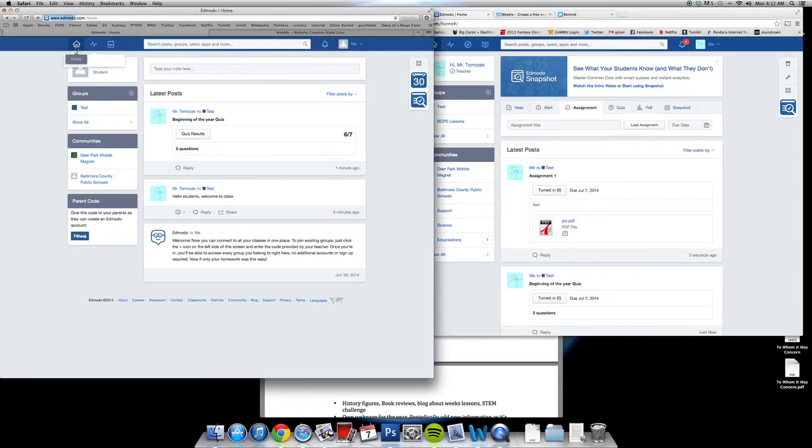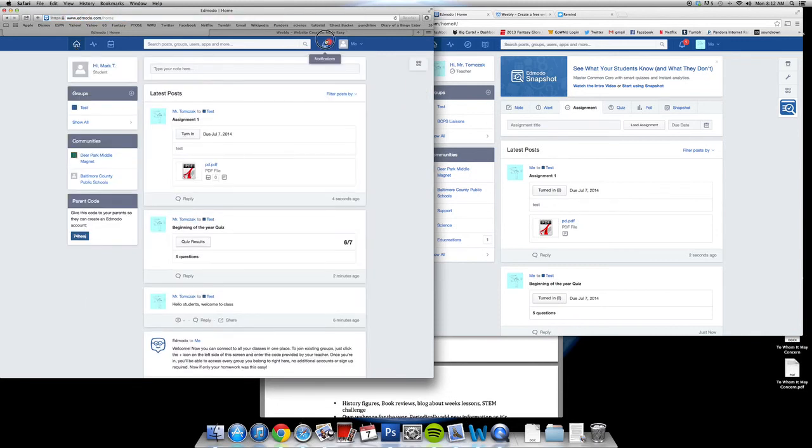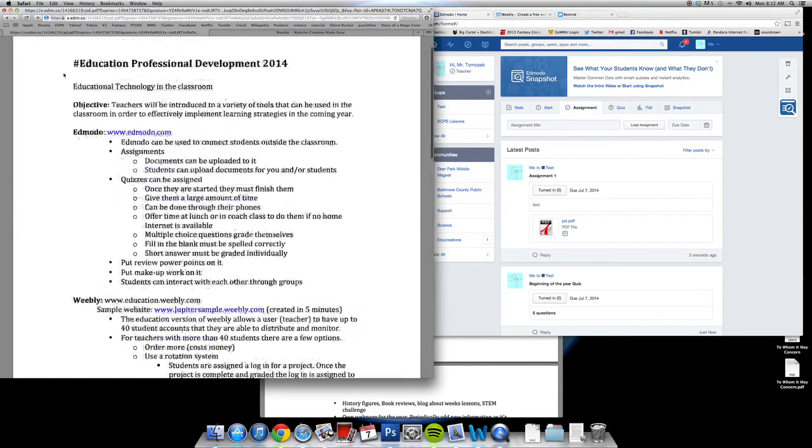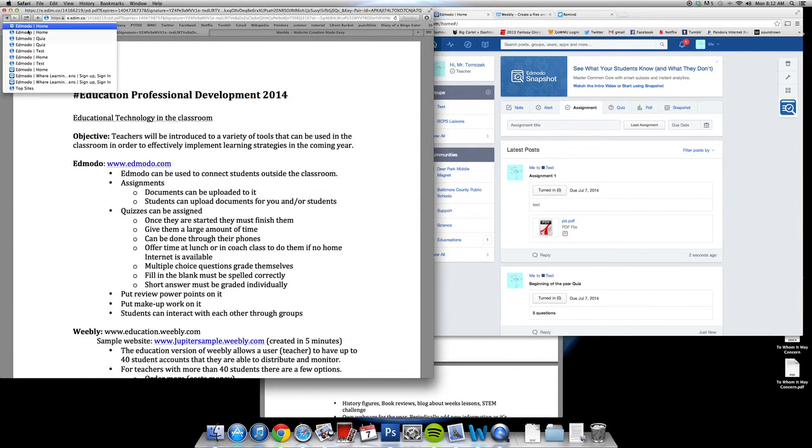I should have one new notification over here. Yep. And here it is. So usually if I have an assignment, it is something they can edit, like a Word document. So they'll open it up, and I can click this document right here. If you have a Word document, it'll open up in Word, and they can edit it.